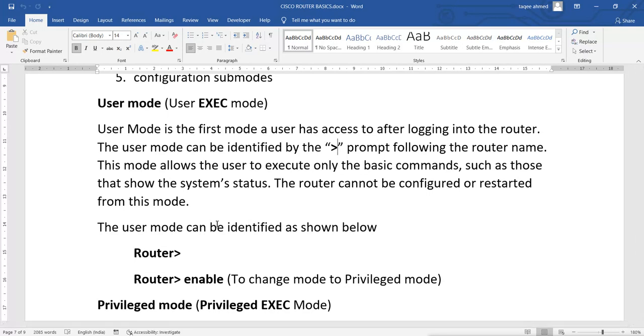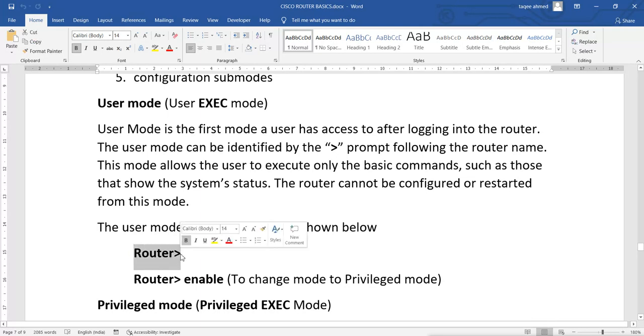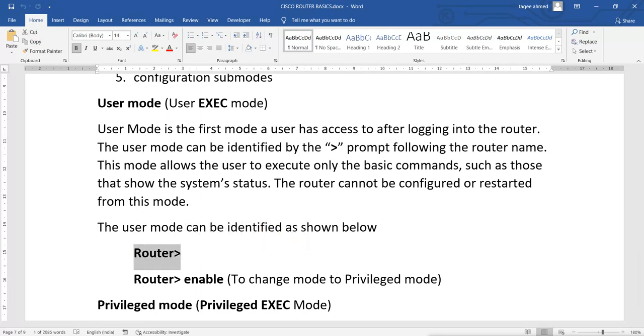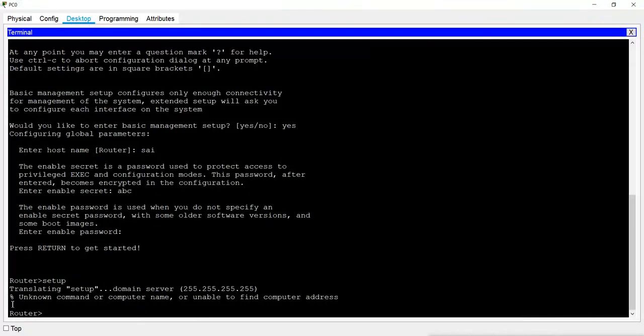To exit configuration mode, the user can enter the end command or press the Ctrl Z key combination. The global configuration mode can be identified like this: after the router name, you will see config in brackets followed by the hash, and that means you are in the global configuration mode.